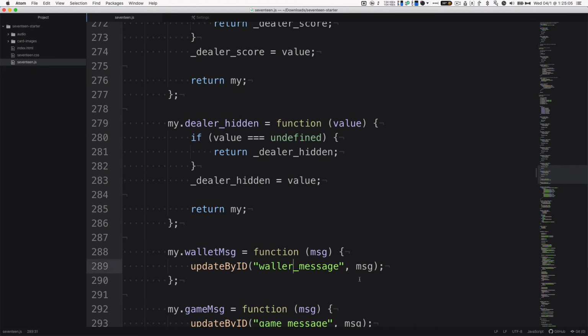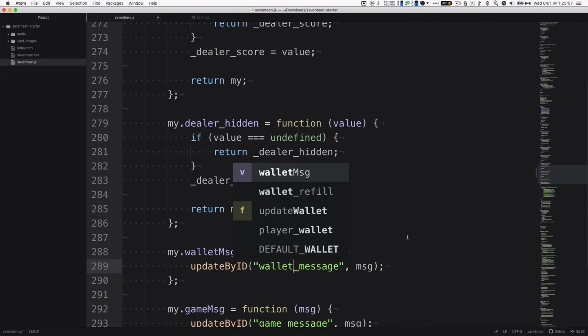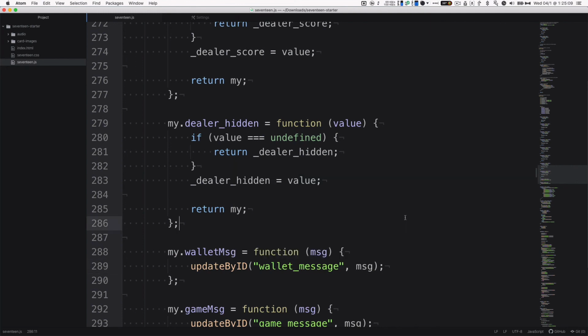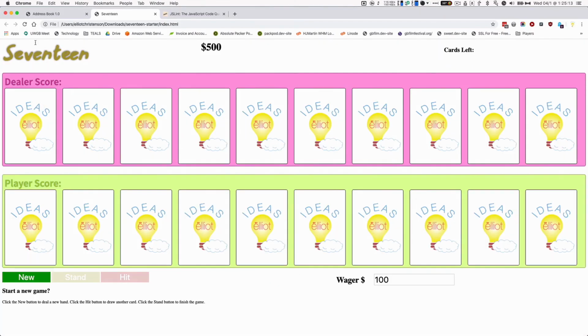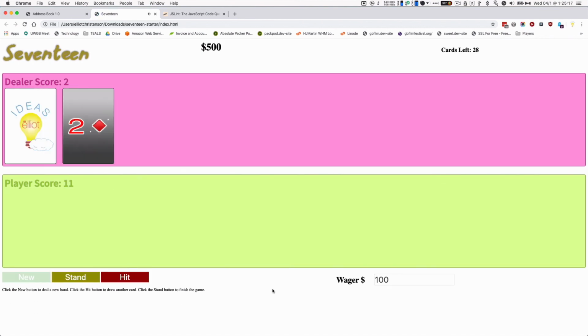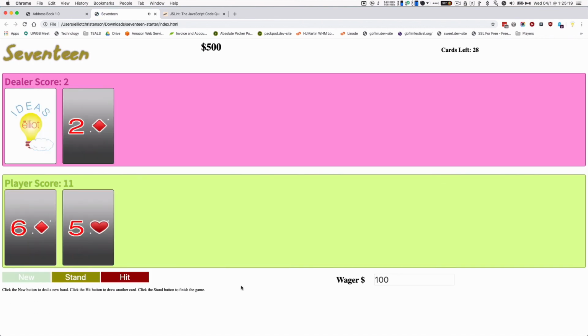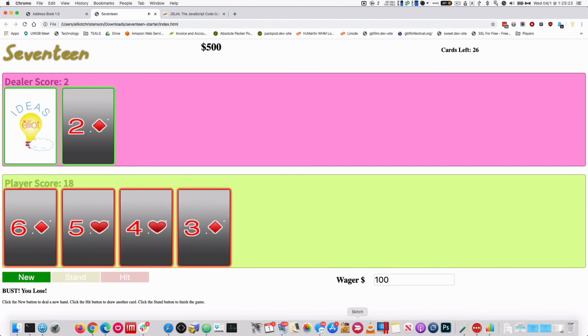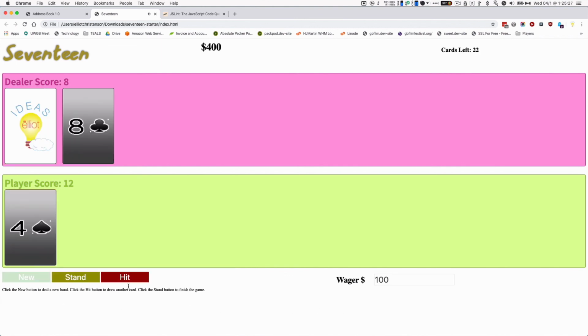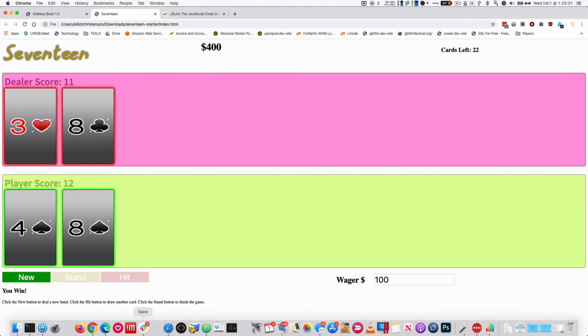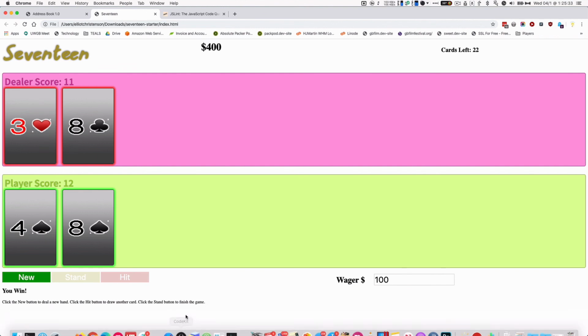Oh, this says Waller message. I bet it's wallet message. Yeah, typos will get you every time. Right, right. There we go. Boom! It's doing stuff. Boom, boom. You lose. Okay, that looks pretty good. Stand. You win. Yeah.